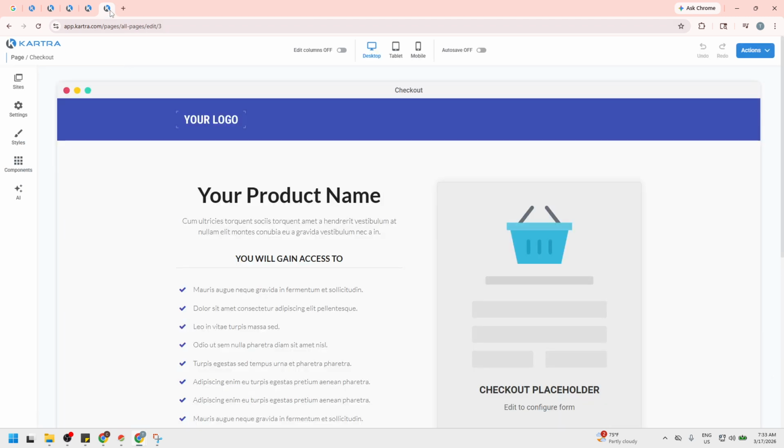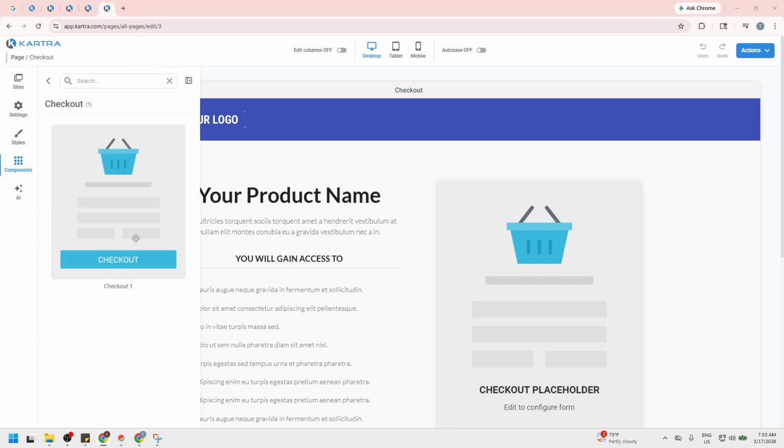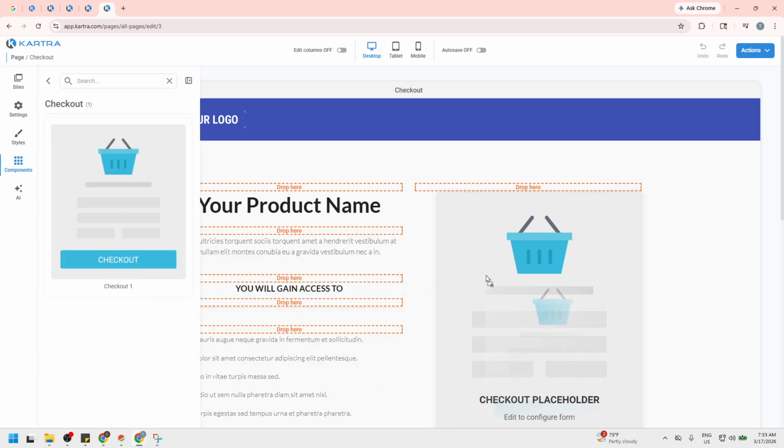Next, open the Components panel from the left sidebar and drag the checkout placeholder onto your page. Place it where you want the form to appear in your layout. Think about visibility above the fold and how it will look on mobile.